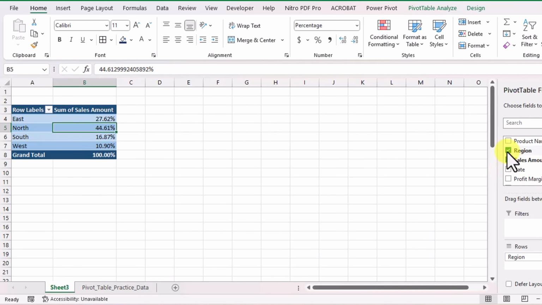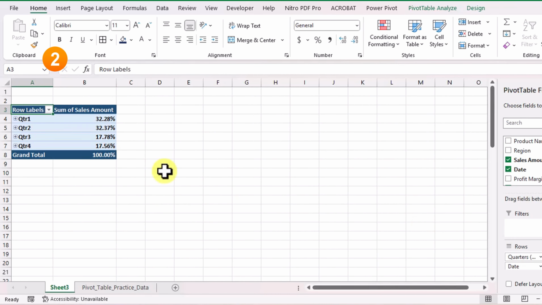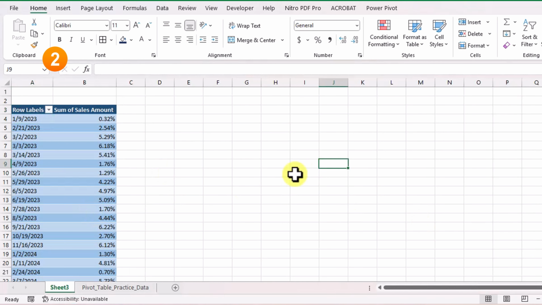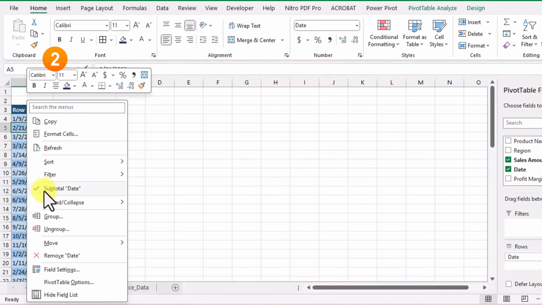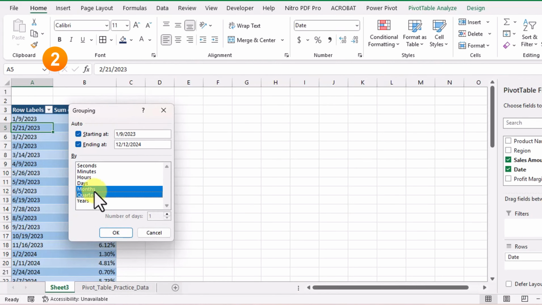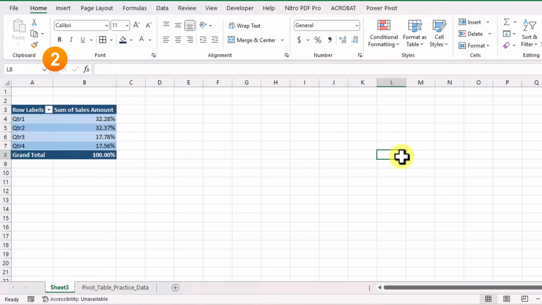Feature 2. Grouping dates. Instead of analyzing daily data, you can group it by months, quarters, or years. Simply right-click any date, choose Group, and select the time interval and group by quarters. Now you can see that our data is grouped as quarters rather than individual dates.